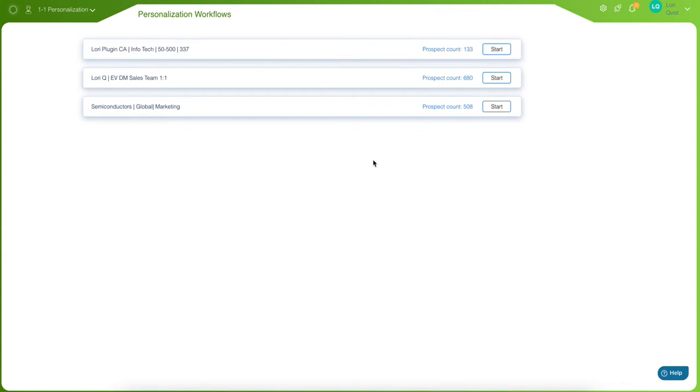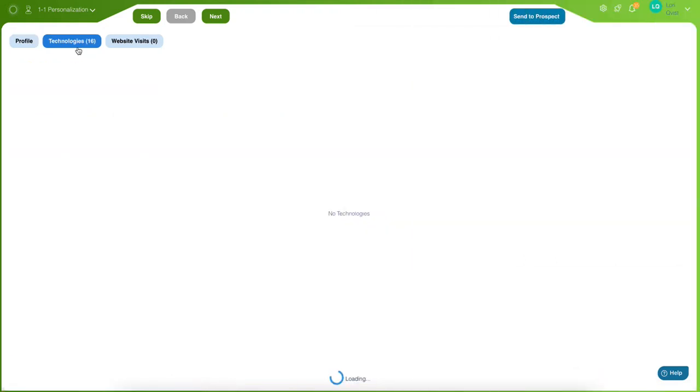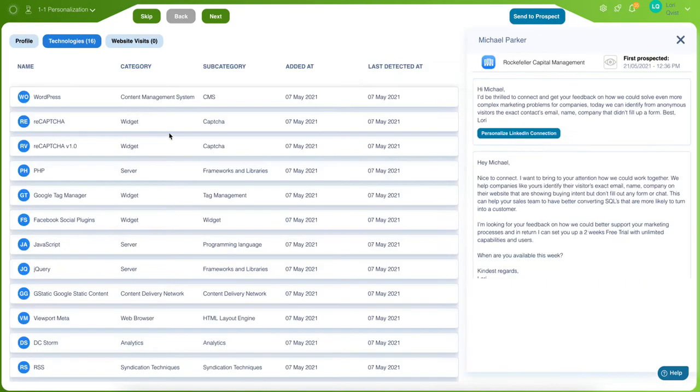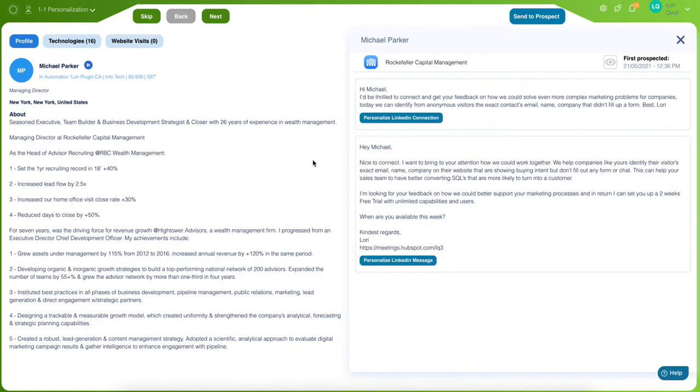And then you hit start. Once you do that, you will see your campaign like this. So basically, we crawl the profile on LinkedIn. We enrich with TechTracker.io, the technologies, which is super powerful to be able to see what they're using. And that can be another talking point.